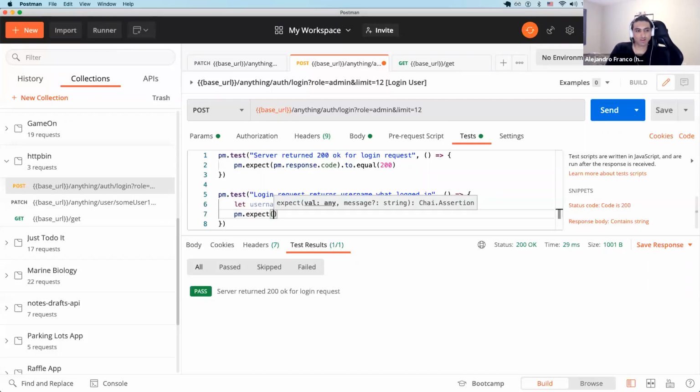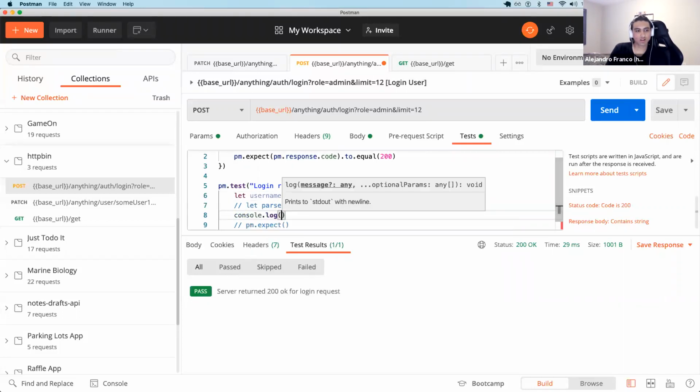Here's one step that I missed. Before we do that, I need to read the response that came back from the server. So I'm going to say let parsed response, or parsed data. I could console.log pm.response, but I think that is going to be a lot of stuff. Let's try it.